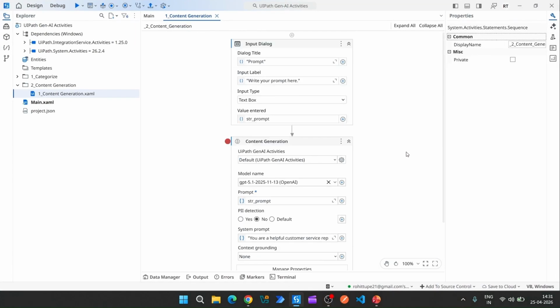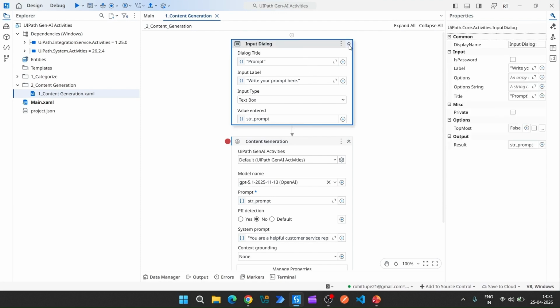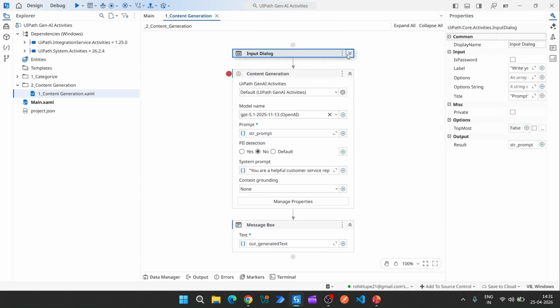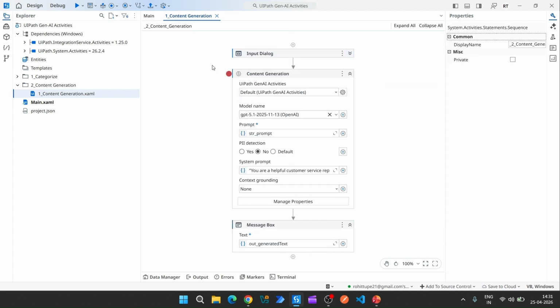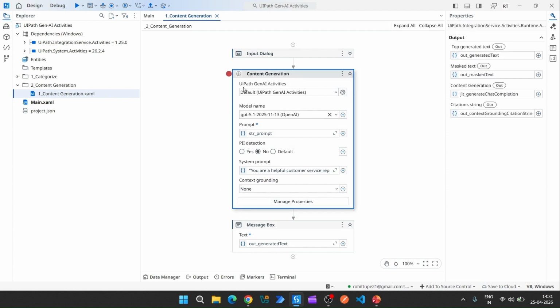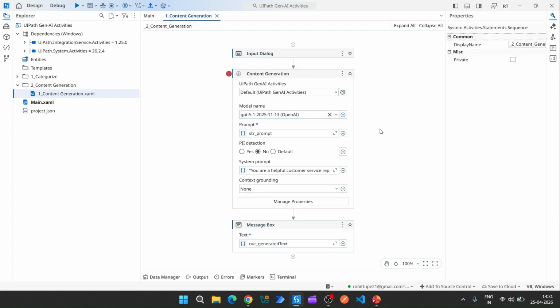Okay. So on the Studio desktop, I have used three activities here. One is to pass in the input. I'm just using an input dialog here where I'll be passing my prompt. Then second, we have the content generation activity. In the content generation activity, you can see I have used the integration service connector here, which we have established in the first video. Then I'm using the model name. Here I'm using GPT 5.1.